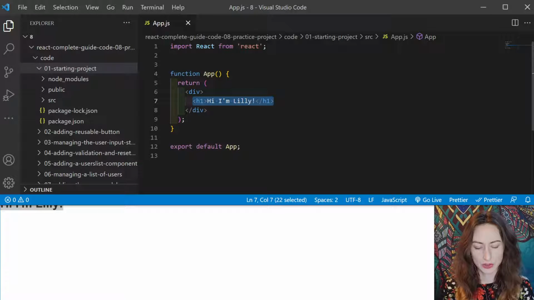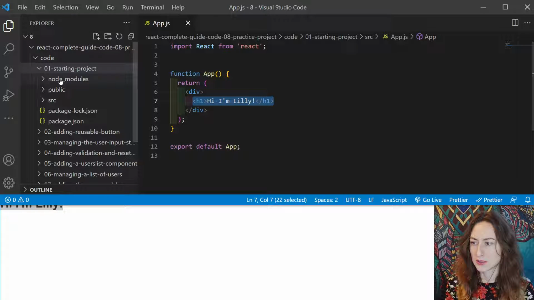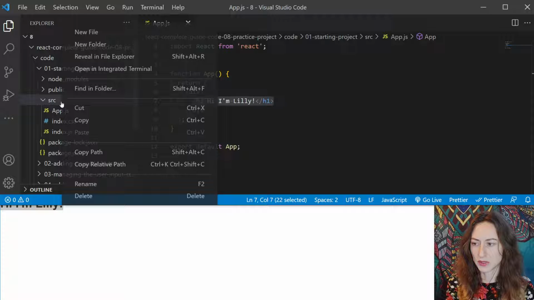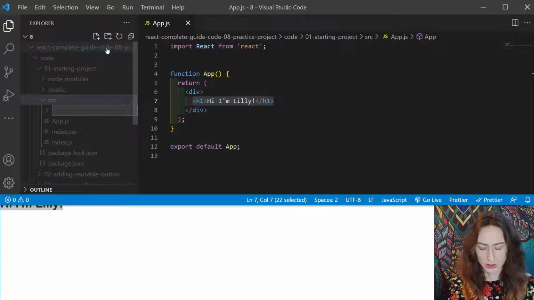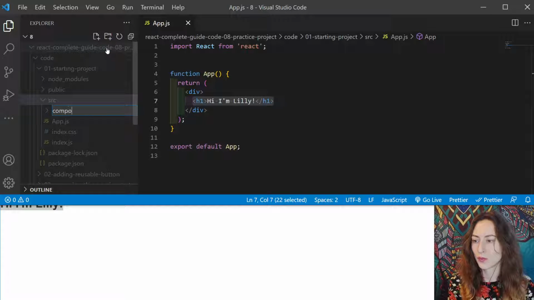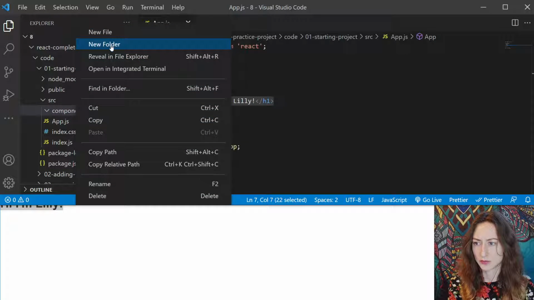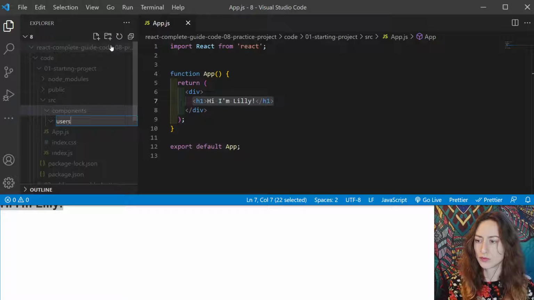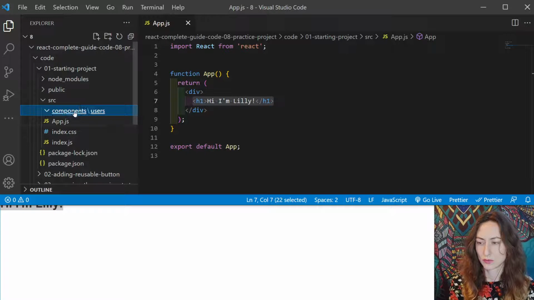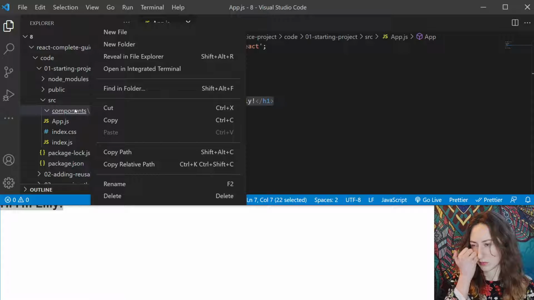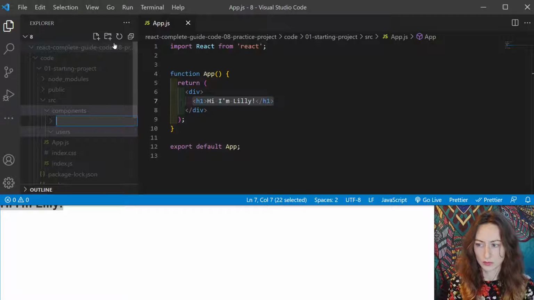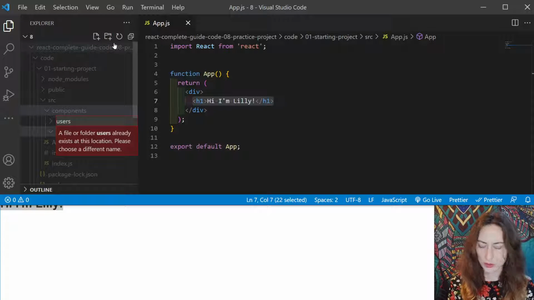Okay, so we're just going to create a new components folder and start adding in our code. Within our source folder here, we want a new folder called components. We'll also have a UI folder and a users folder.